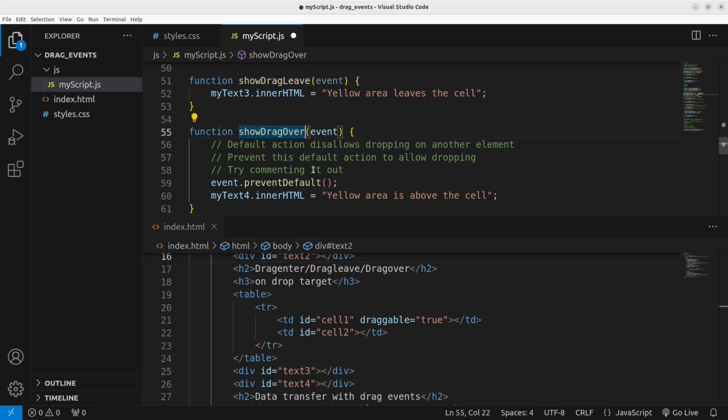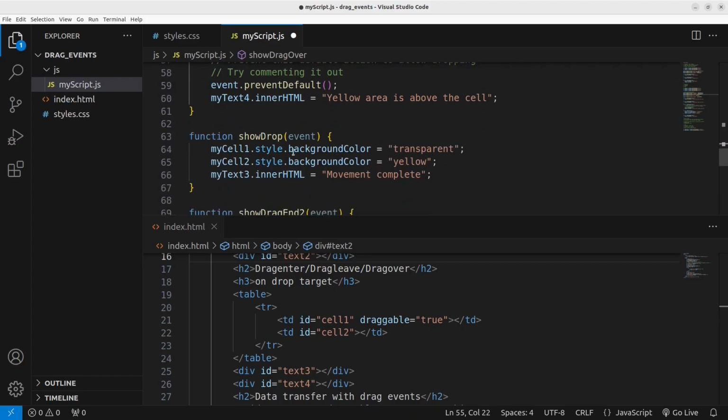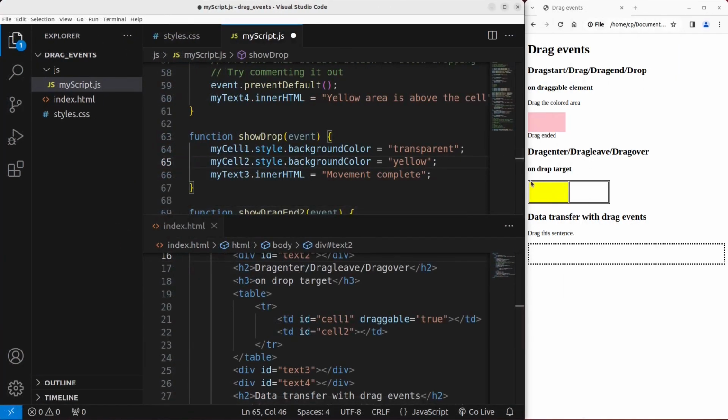And for the show drop event here, it means that I want to make the original cell, my cell1, transparent, and cell2, which is the cell on the right hand side, become yellow. That means visually we have really dragged the yellow part to the transparent part. That means the left cell becomes transparent while the right cell becomes yellow. Okay, and I have to say movement complete after that.